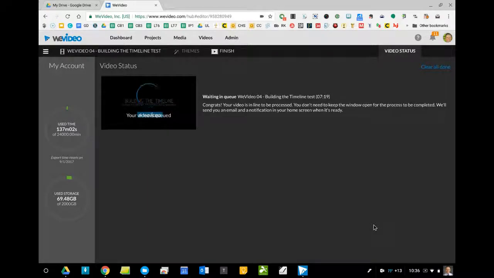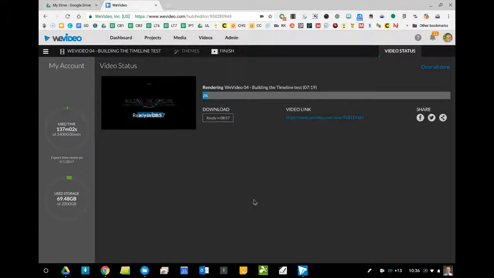Now, usually what it does is it'll put it in the own WeVideo folder. But I wanted you to see this. It says, okay, it's processing. And now it's going to give you a timeline of basically how long this is going to take. You can also automatically put the video on WeVideo's website servers.